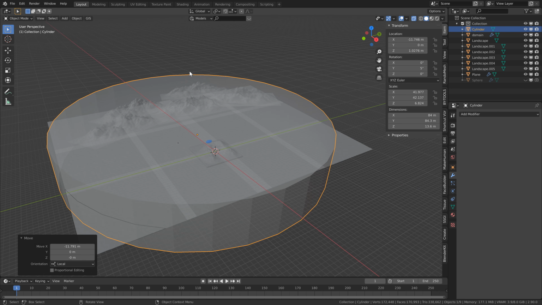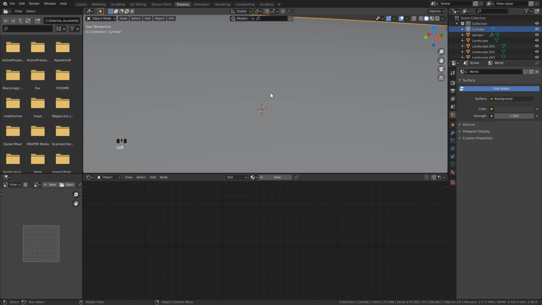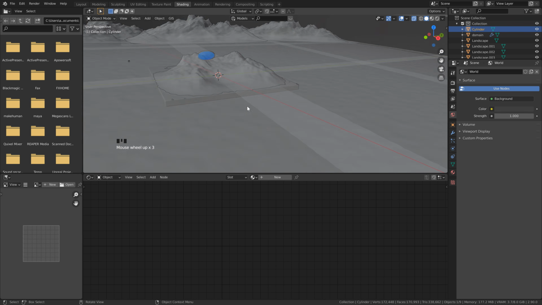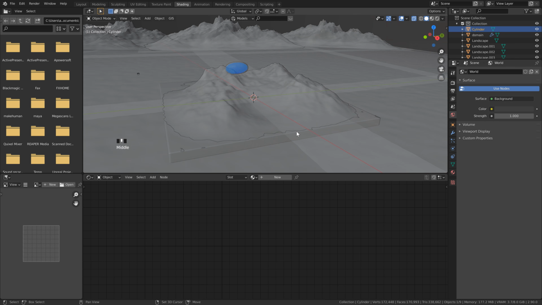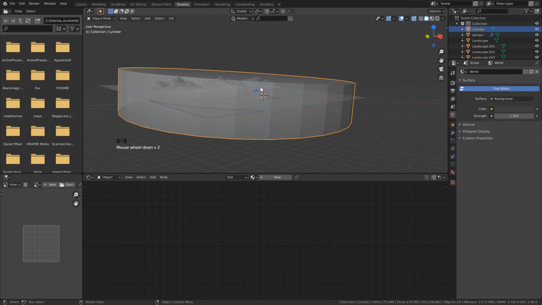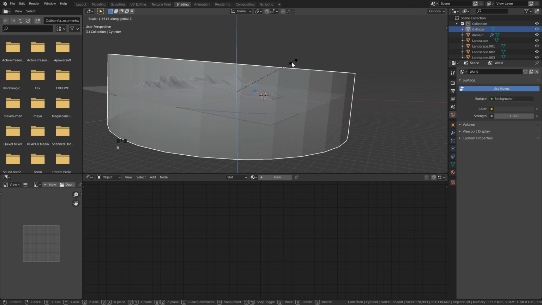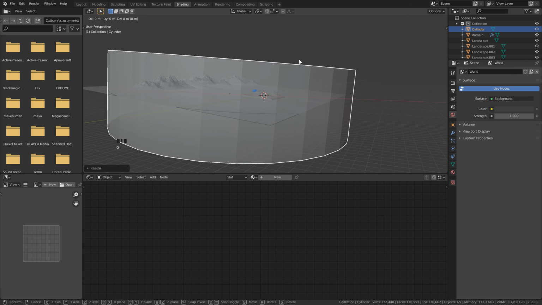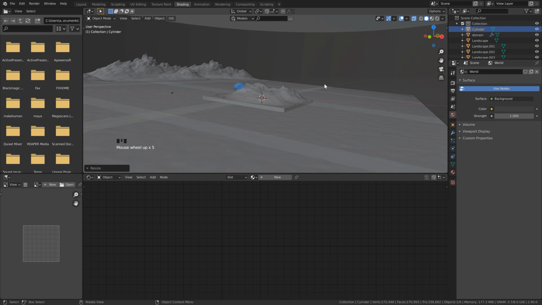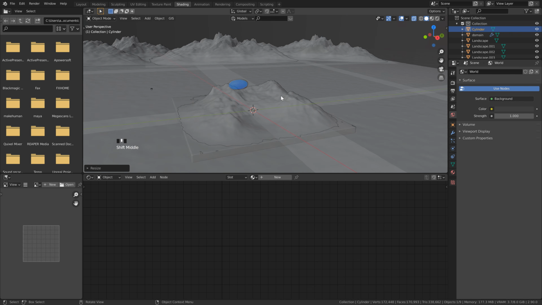Now we're finally ready to move on to shading, so let's go into our shading tab. Click our X-ray toggle and we can just zoom in until we're in front of our lava. You can see that I didn't scale this quite high enough, so let's just make sure we hit S and Z and we can make this quite large, just so that it's out of our way. So let's just zoom in again now.